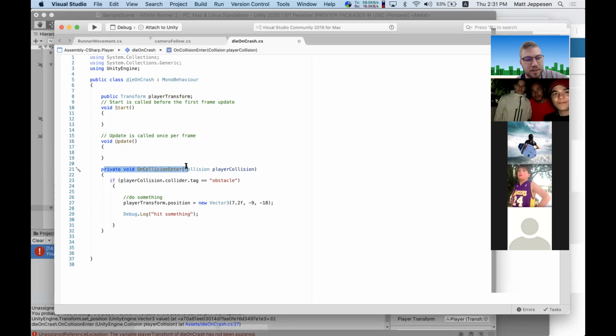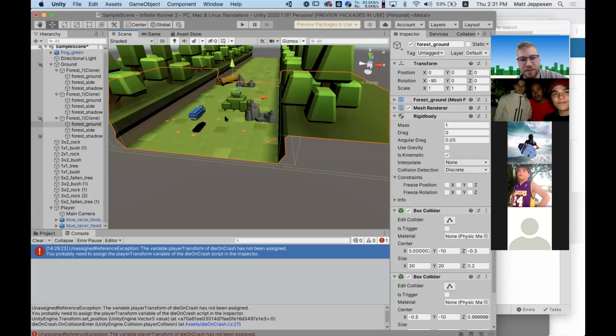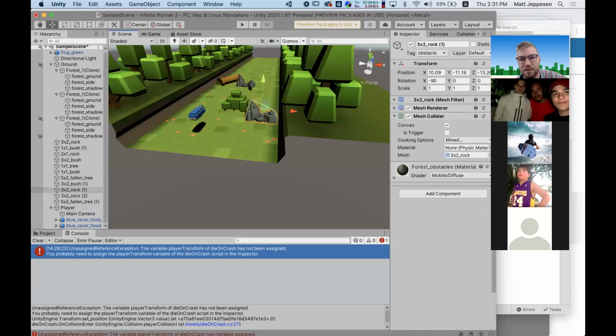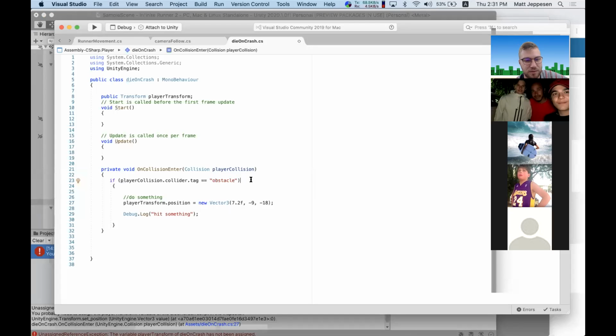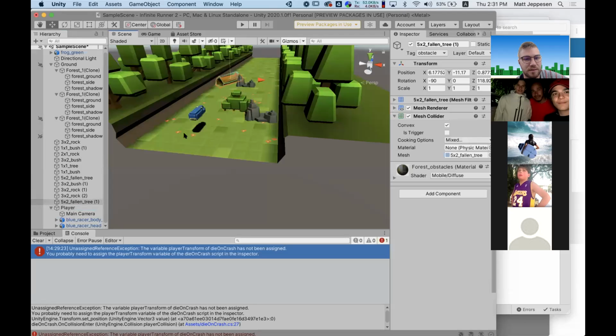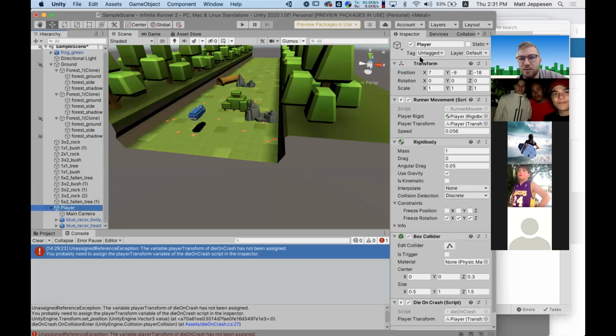Yeah, so here it is saying when a collision happens, move to this line. If the collision was with a thing that had the tag obstacle, which we have set up, right? The floor isn't, but trees are and rocks are, and all these things are tagged obstacle right here. If that's true, then we're going to do something. What are we doing? We're taking the player transform component, its position property, and we're going to reset it to this exact spot.